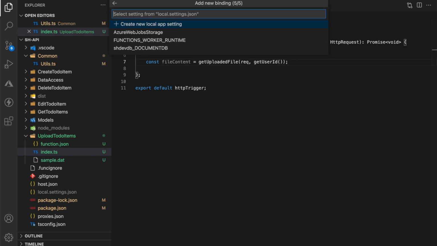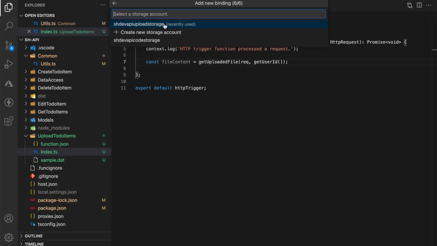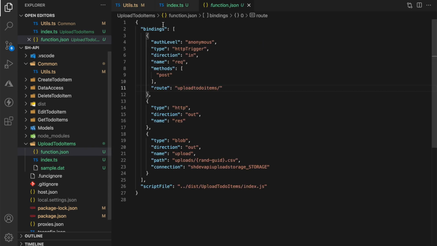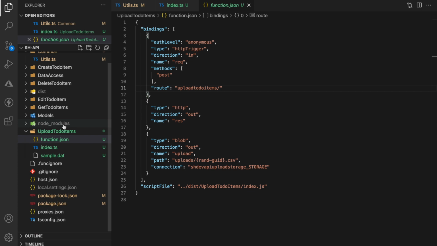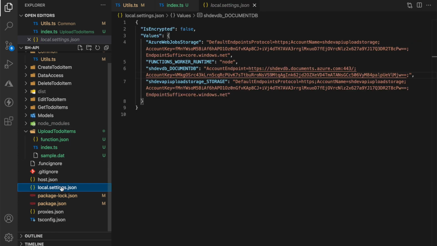Let's choose create new local app setting to store our storage account connection string. We will select the storage account that we created. If we look at the local.settings.json, there should be a new connection string. We can see the Cosmos DB connection string there as well.